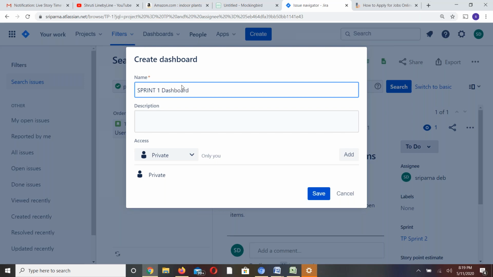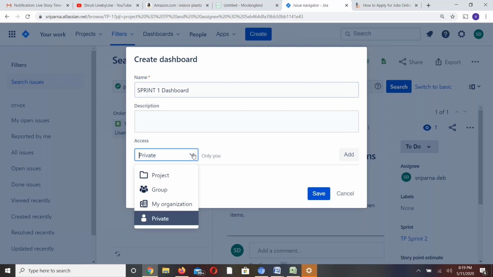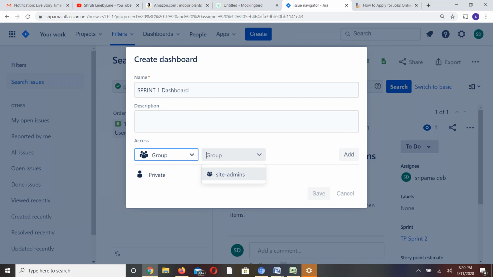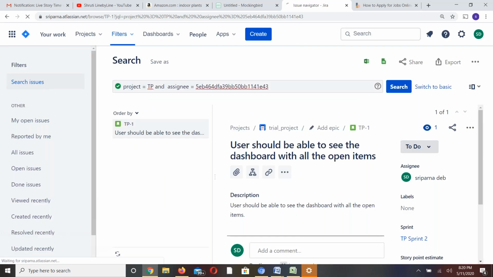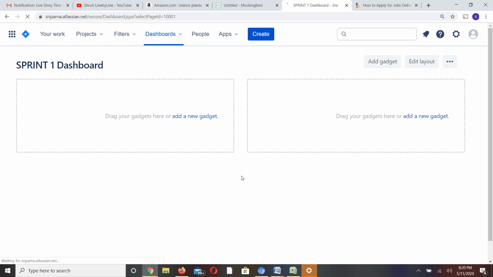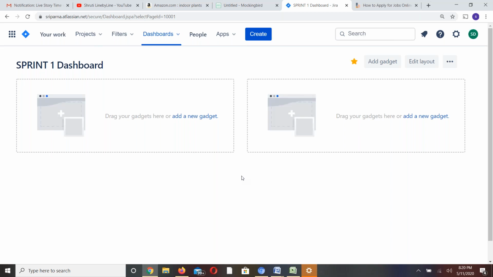So if you make it private, only you can see it. If you want to show it to all of the group, you can share it with the group. Again, you can add the group names, and also your project group. You can add it, name it something like sprint dashboard, and click on save. Okay, right, now it is creating the dashboard.